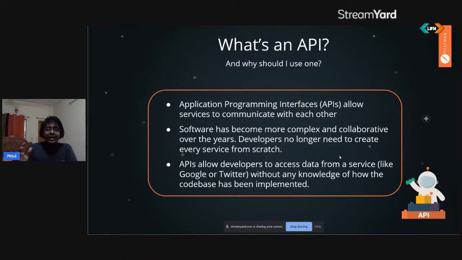So what's an API basically, and why should I use one? That's the thing, right? Why are you here, and why you should know about APIs and why you should use them. The short form of API is application programming interface. APIs allow services to communicate with each other. You previously have seen that it is allowing its client to get the service. It is the middle person that makes things easier for you. Also, nowadays, software has become more complex and collaborative over the years. Developers no longer need to create every service from scratch.